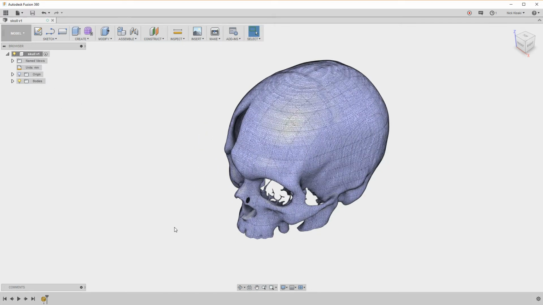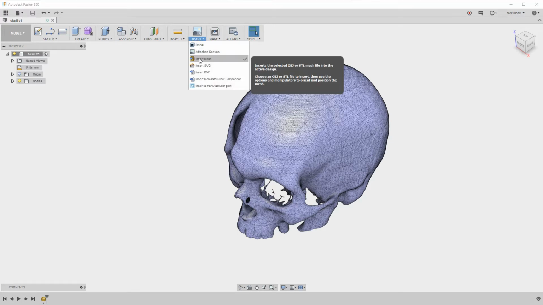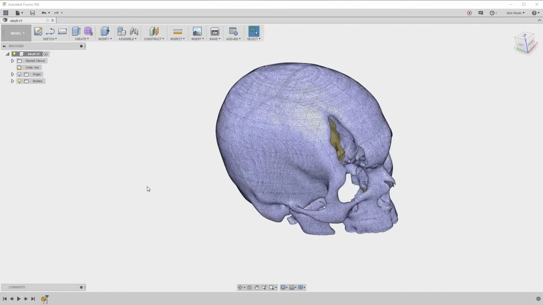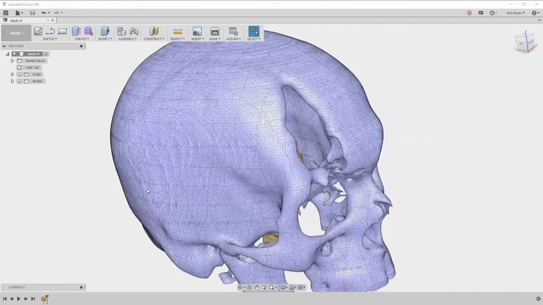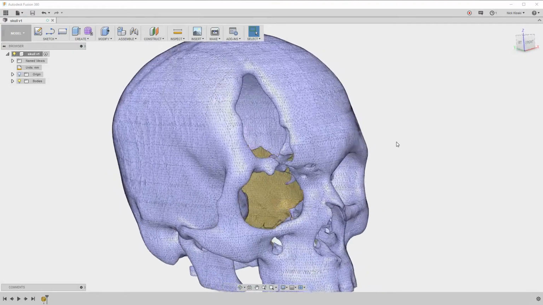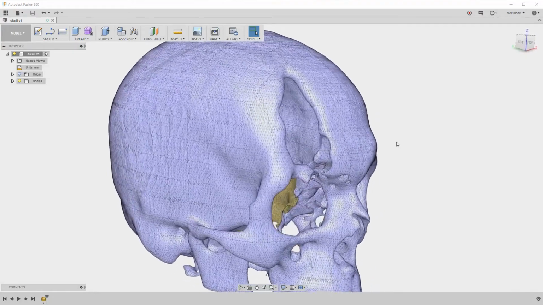Okay, we have the skull inside of Fusion, and I just brought this in. I just went to Insert and Insert Mesh, and I brought the skull in like this. You can kind of see that it shades it in a different way, but it is essentially the skull.